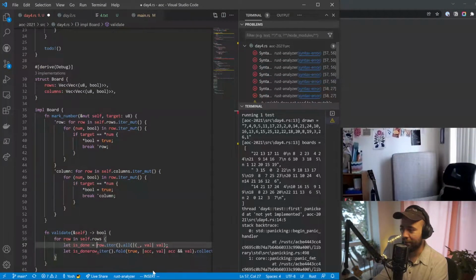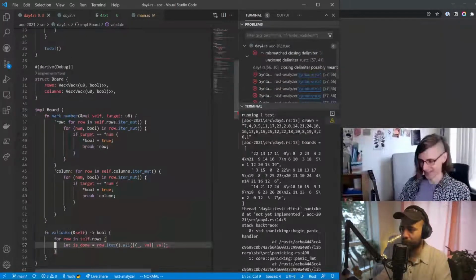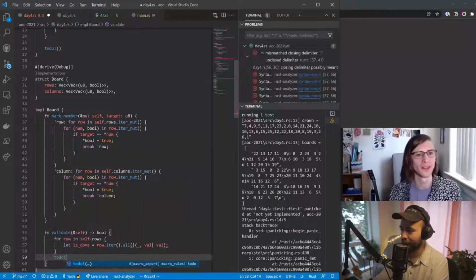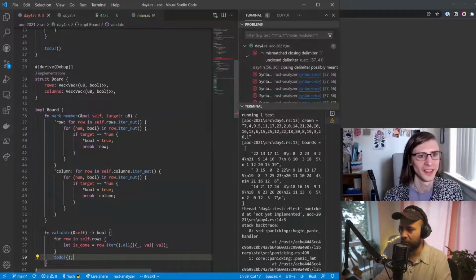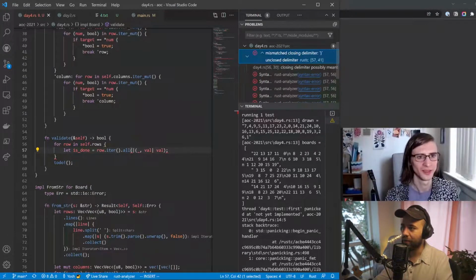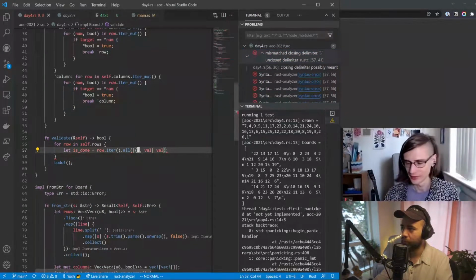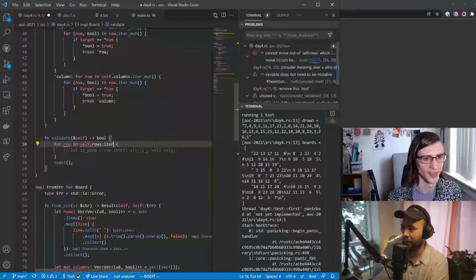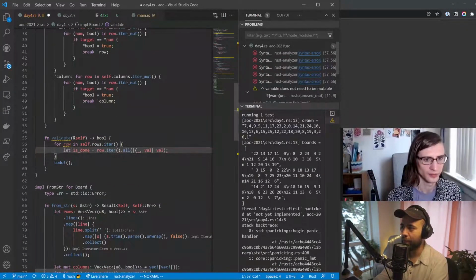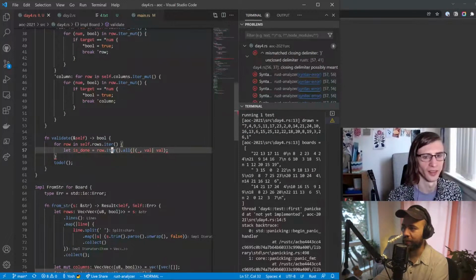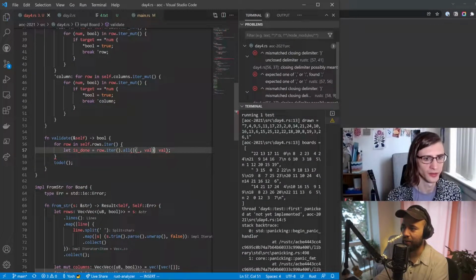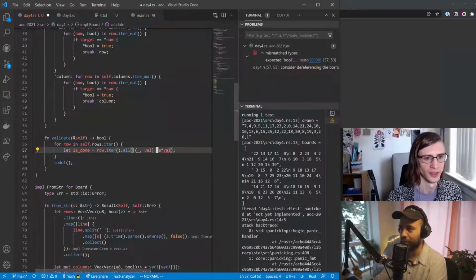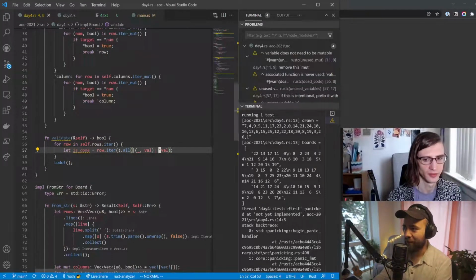Let is done dot all. Hold on, what's going on here? We're missing something. For row in rows. Mismatched closing delimiter or something. Can't move out of self dot rows dot iter. Okay, so something's busted there. Oh, we're missing a closing there. That's it. Mismatched type, expected bool, found bool. Oh, it's easy. All right, so we have an is done here.